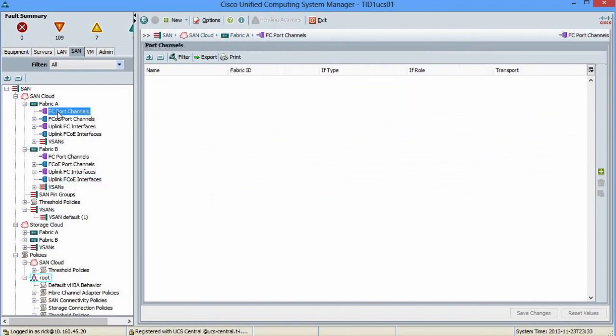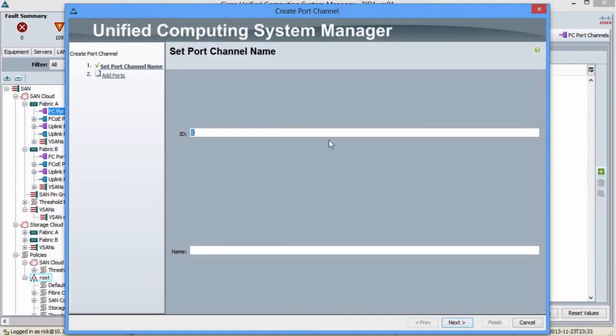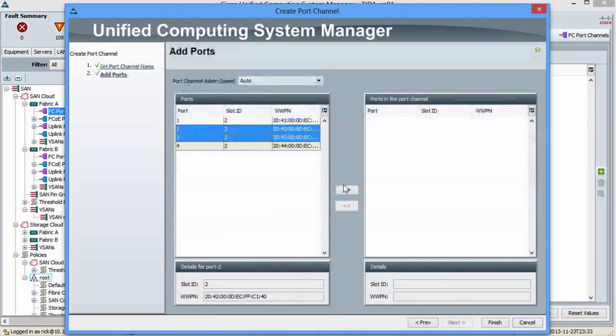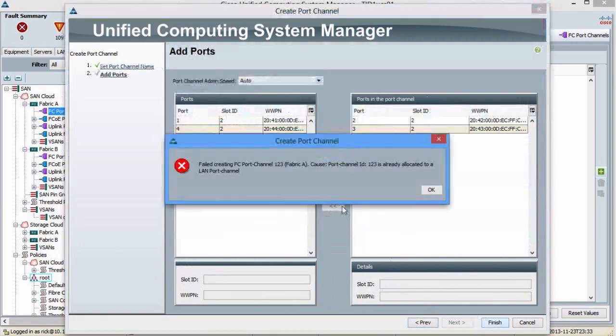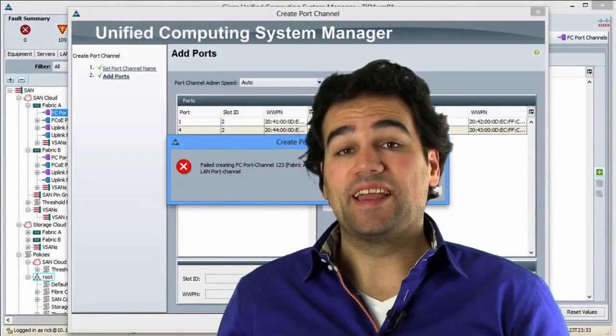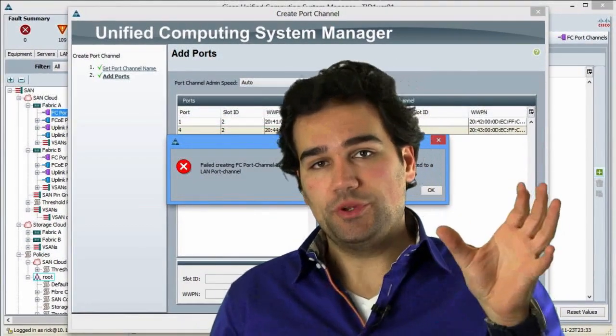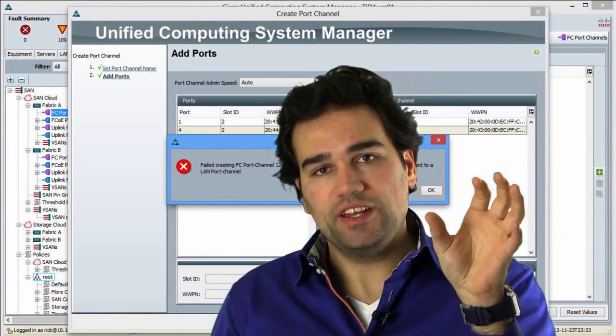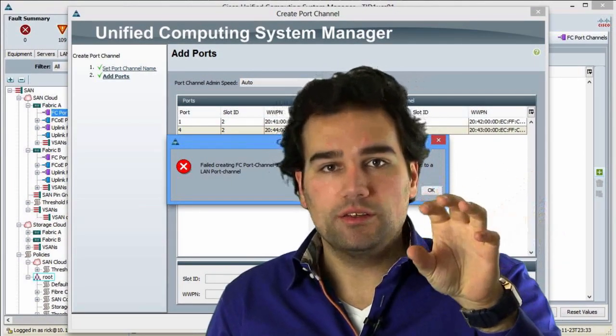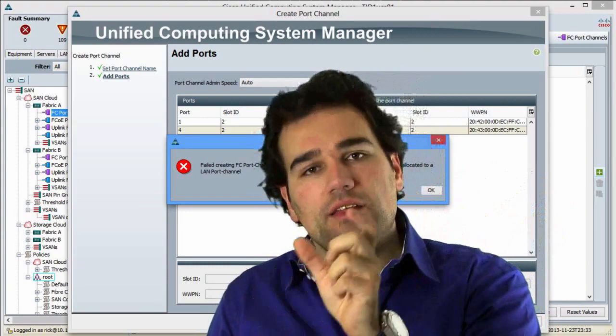So on Fabric A, I'm going to use an FC port channel. I'm going to call it port channel 124, or the number is going to be 124. I cannot use the same port channel number for my LAN and my SAN uplink. So if I would configure port channel 123 again, and I'm going to say, put these in there, I will get a warning. Why am I getting a warning? Well, I am configuring a port channel number on the same switch, so Fabric Interconnect A, where I already used port channel number 123. I cannot reuse that in the SAN port channel.